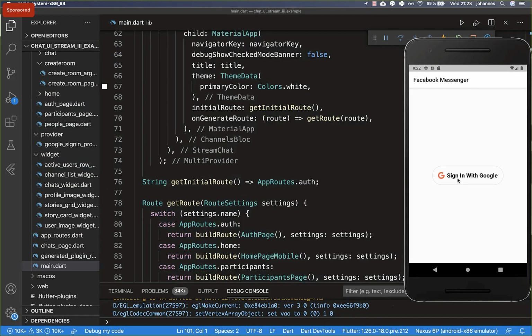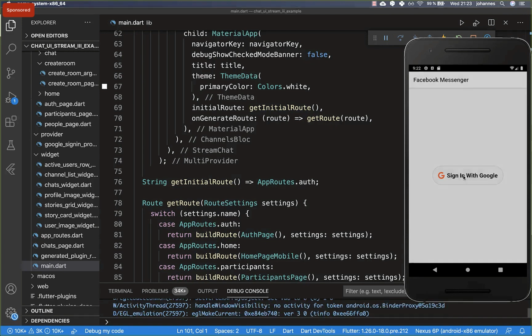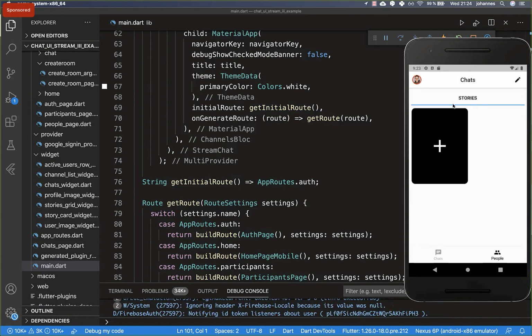And now we can try it out. So I click on the sign in with Google button. And then we have created a new account, which is connected with Firebase and also with the StreamChat server.